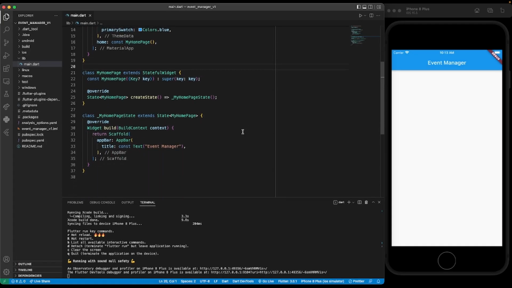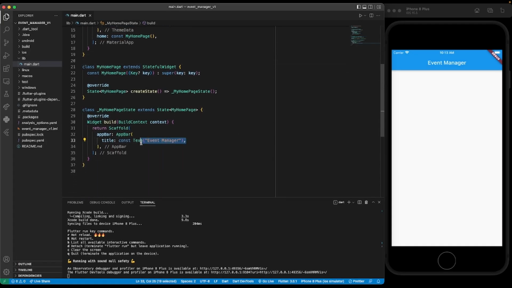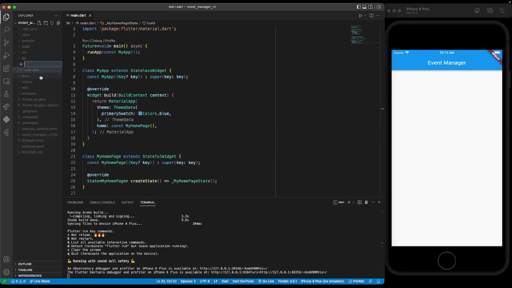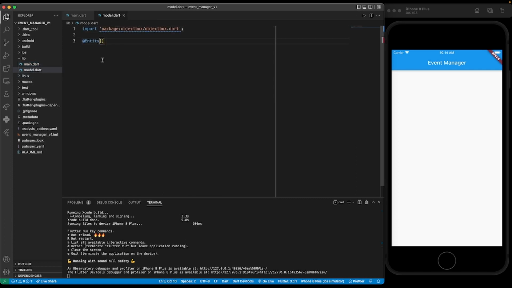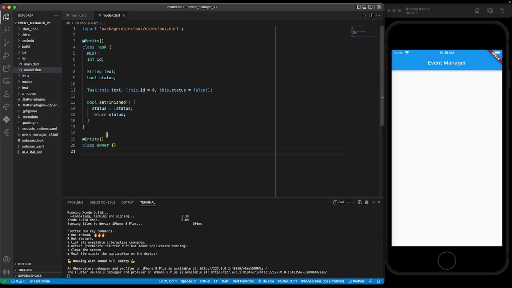Now that we have our dependencies ready, the next thing to do is to model our entities. For that, we can create a new file called models, and then we will import ObjectBox and then start writing our entities. In ObjectBox, when writing entities, you have to annotate it with the Entity annotation, and specifically for IDs, you have to use the Id annotation as well. And then let's add the rest of the properties like text and status. And then we can also add a method that allows us to change the status when a task is finished or not. Then we'll do the same thing for Owner. Again, don't forget the Entity and Id annotations. And then I think we only need name for now.